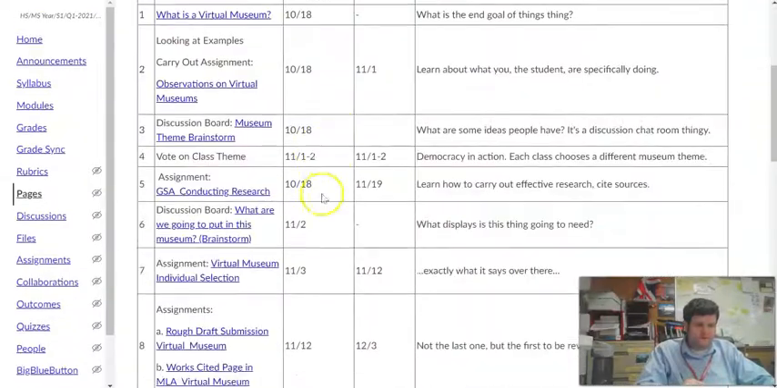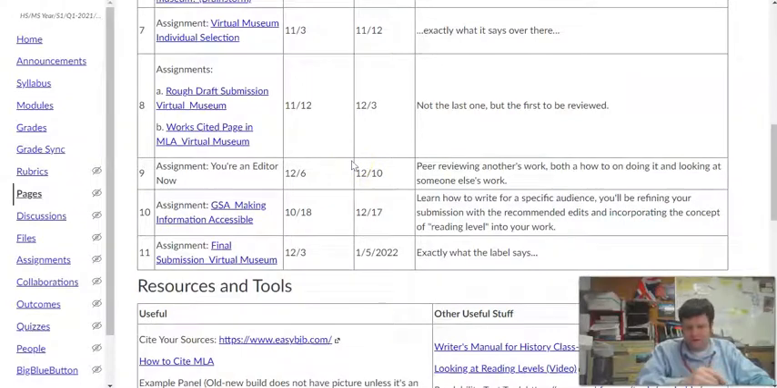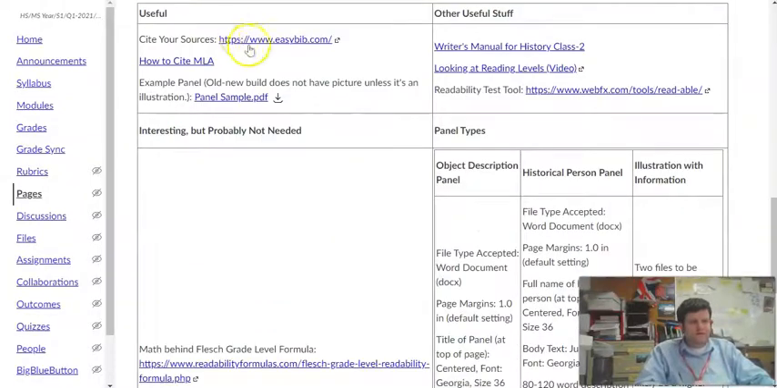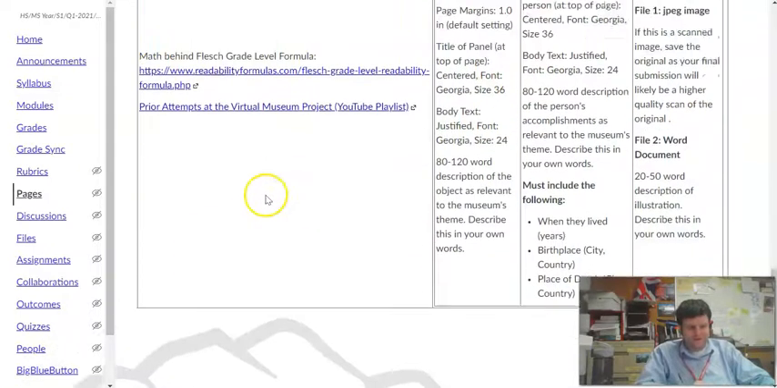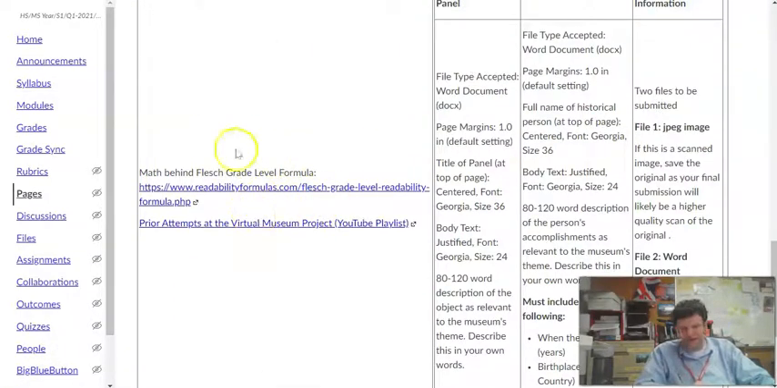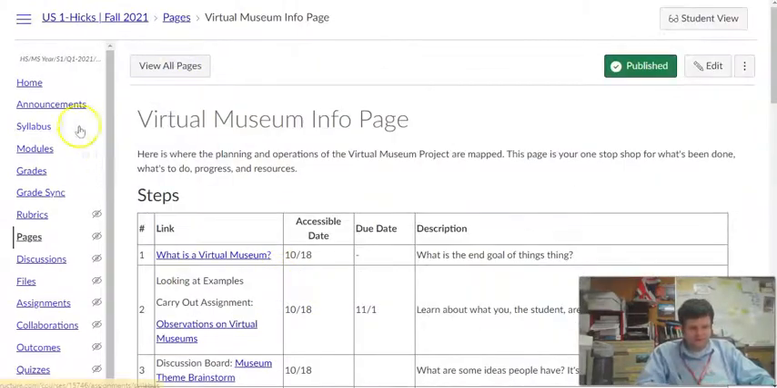But you can see here, I have a timeline of the various assignments, because it's broken down into steps, because to do any complicated task, you should break it down into steps. I have resource pages like how to cite sources, the writing manual, how to set reading levels, what choices you have for panels, some information that you may not need but might be interesting. And so that's one of the things you see.